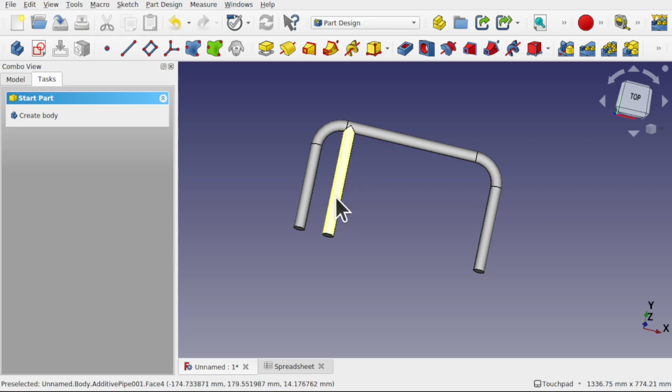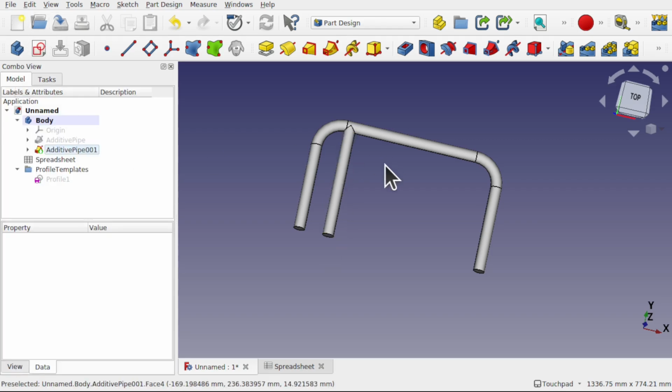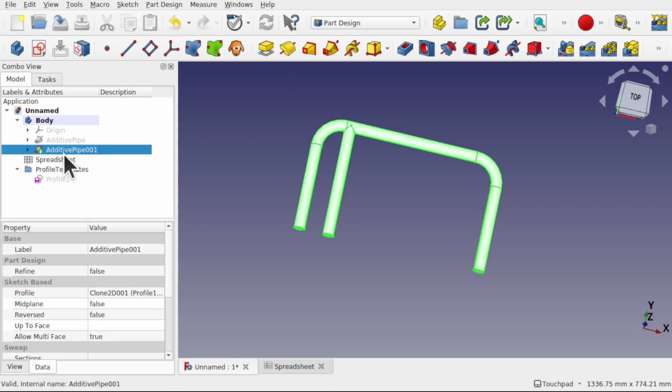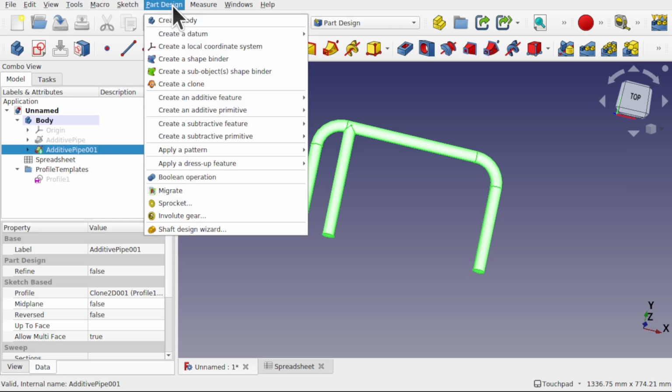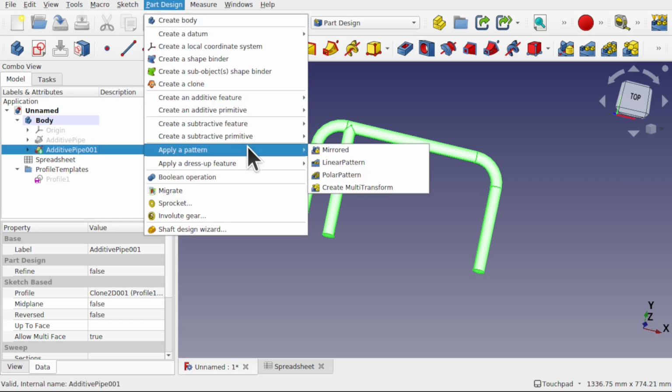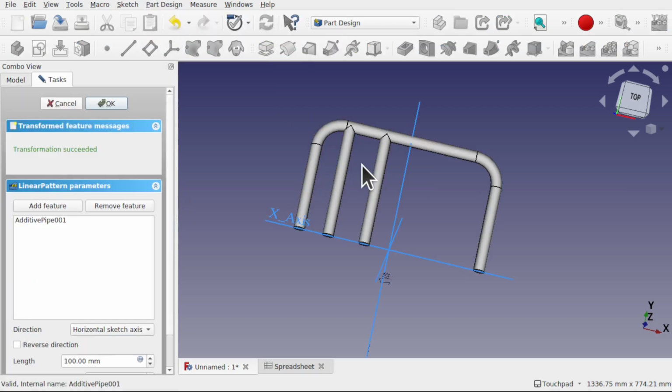So that's there. We can now go to the model and create a linear pattern of this pipe. To do that, click the last action, the additive pipe. This highlights the whole lot, but it's actually going to take this as a single part and pattern it across here. So click on the additive pipe, come to part design, apply a pattern and linear pattern.